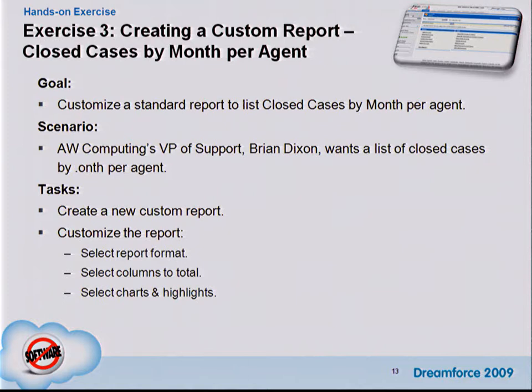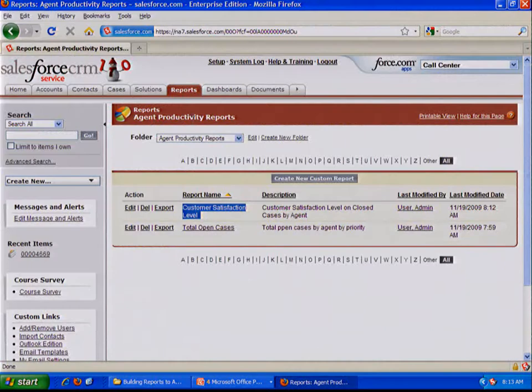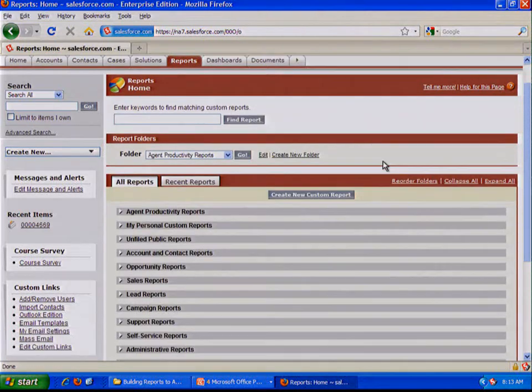So here we're going to go in and we're actually going to create a brand new custom report from scratch. We're going to choose the report format, we're going to select the columns, and then we're going to apply charts and highlights. So let's take a look at creating this report from scratch. Let's start on the Reports tab. And at the top, we'll have a button where we can start our very own report from scratch, and that will be the Create New Custom Report button.